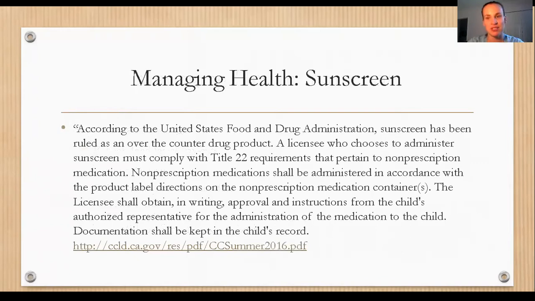Sunscreen, I just want to bring this up as it's starting to get warmer. It's springtime. This is talking about the Title 22 recommendations about sunscreen. The biggest thing is in-writing approval and instructions from the child's authorized representative for the administration of the medication of childhood. The best thing that you do is just print out a sunscreen sheet that you can find really easily for free online and have all the parents sign it, and then you have it labeled in the classroom as well.